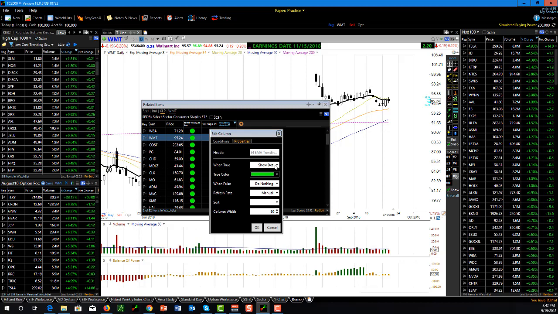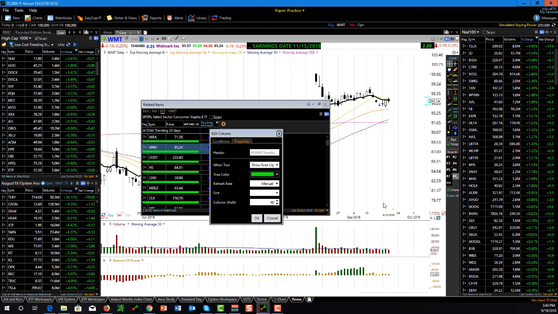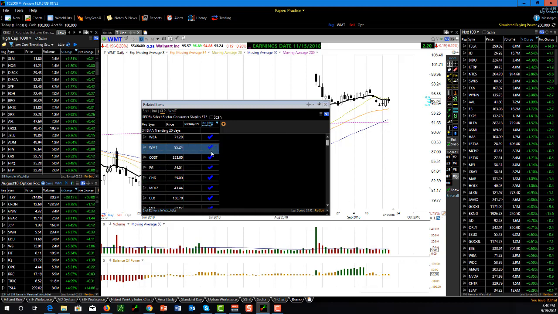You can show that in what's called a scan light. And I like to use the scan light. Personally, the scan light puts this little green bar, or whatever color you choose, this bar underneath your price. And what's nice about that is it makes your watch list nice and concise. So you can choose however you want to do that, however you want to set this up, but just know that you have the ability to adjust that.